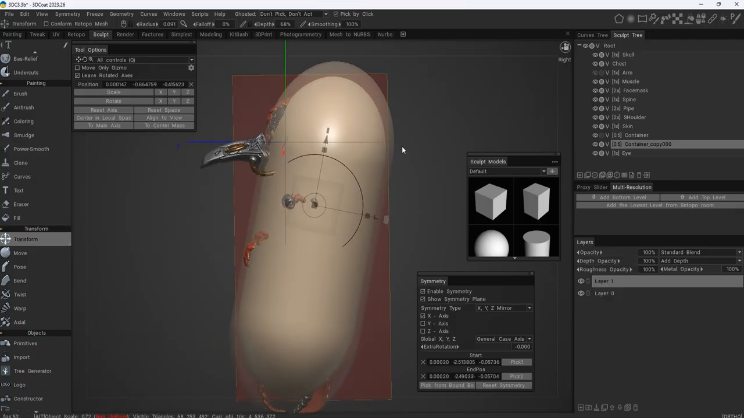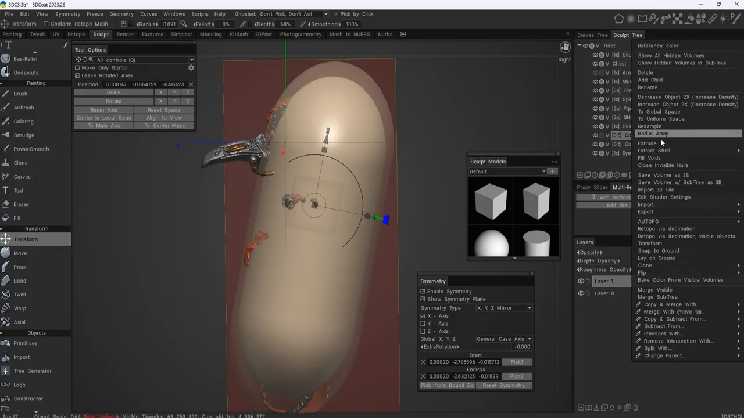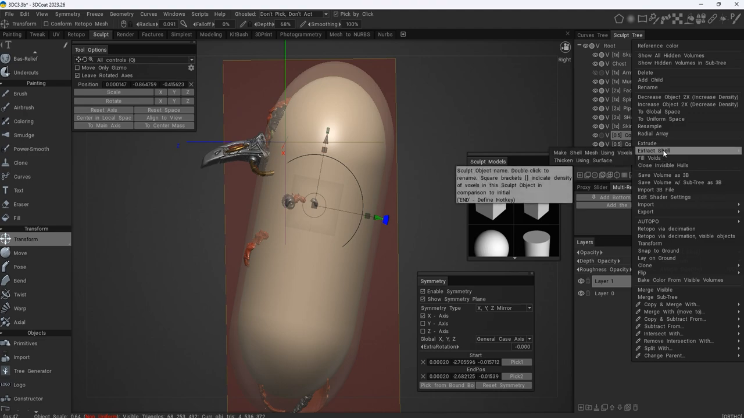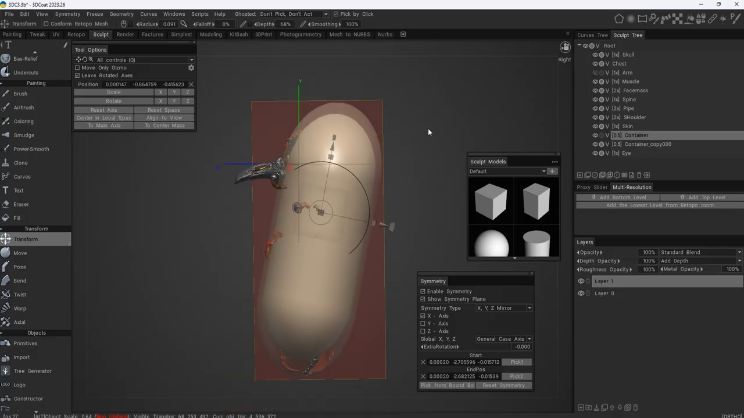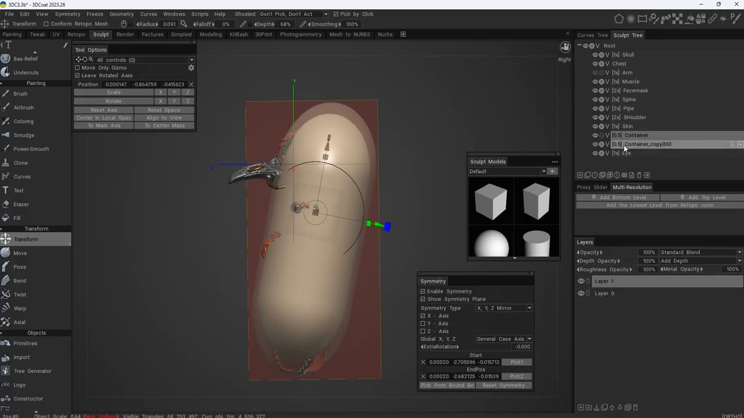That's one way. Another way is that we can right click and choose extract shell, and you can choose make shell mesh using voxel or secant using surface. The second one is for surface modeling. The first one is for voxel modeling. Both of them can work, so it's up to you. This time, I will just use the quick way.